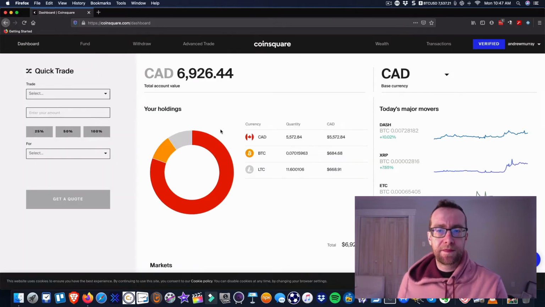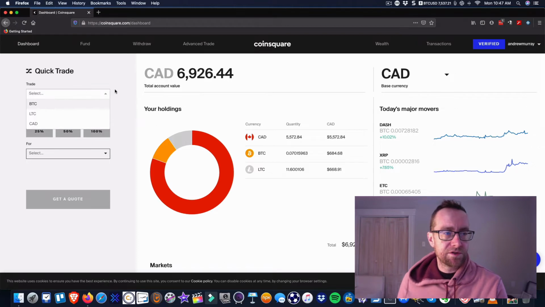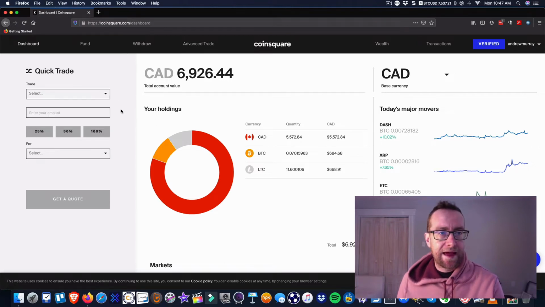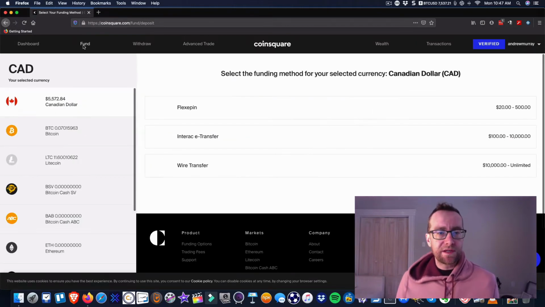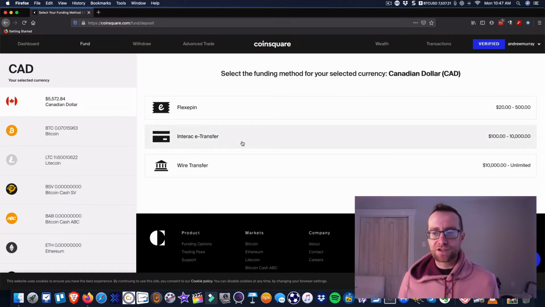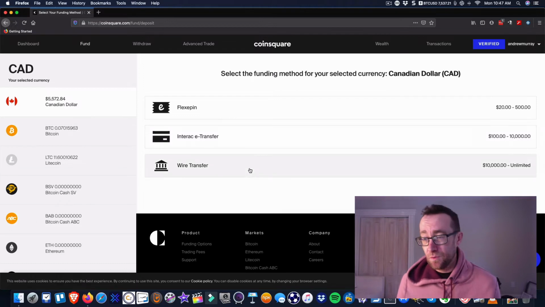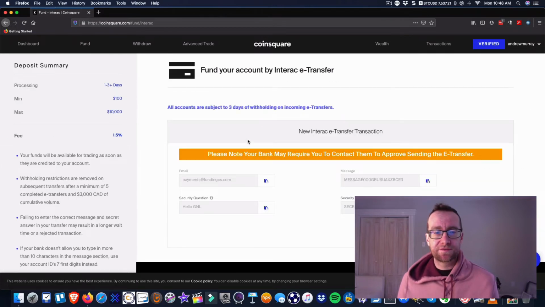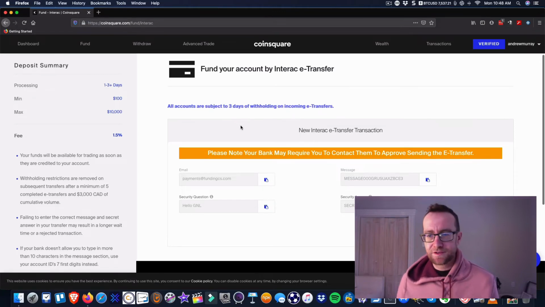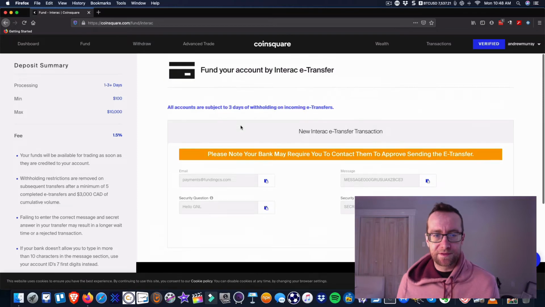The thing about CoinSquare is you don't want to use the quick trade. They have higher fees for that, but it's really easy to fund. You can fund with Interac eTransfer. You can do a wire transfer too, but Interac eTransfer is really easy. It gets in there very quickly, and I haven't had a problem with that. So that's how I've funded this account, just from eTransfers.